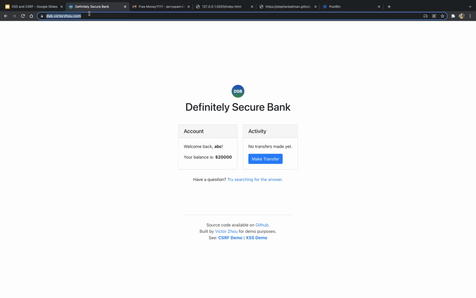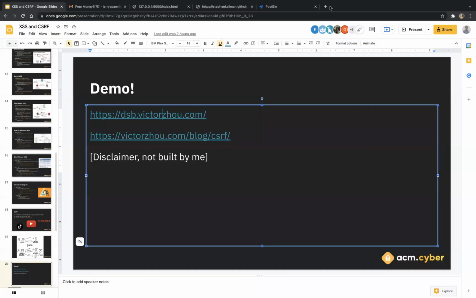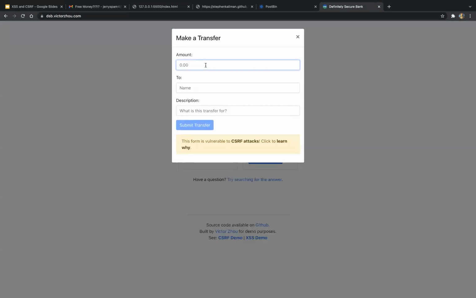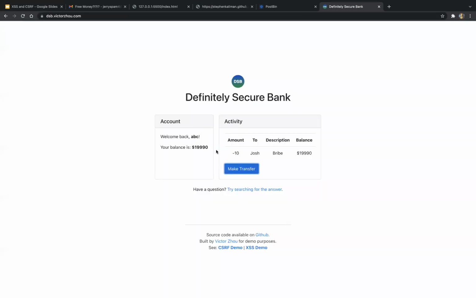And if you were to close this tab and then visit this tab again, you can see that you don't have to log in again. It saves it in a cookie. And then let's say you want to make a transfer. So you make a transfer of $10 to, let's pay money to Josh to bribe him for something that we don't know. But if we transfer for information on the challenges, so if we do that, we can see we lost $10. It's now $19,990. And it tells you who it's to and what the description is.